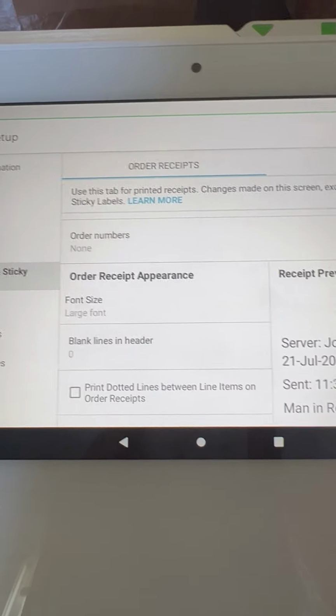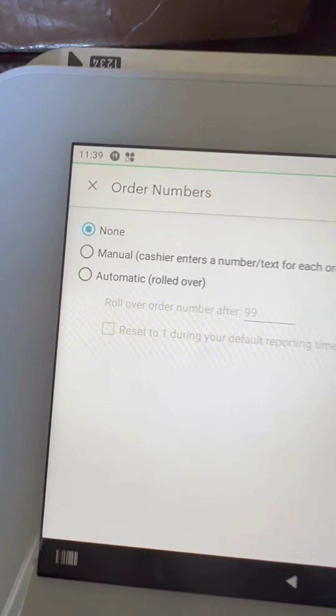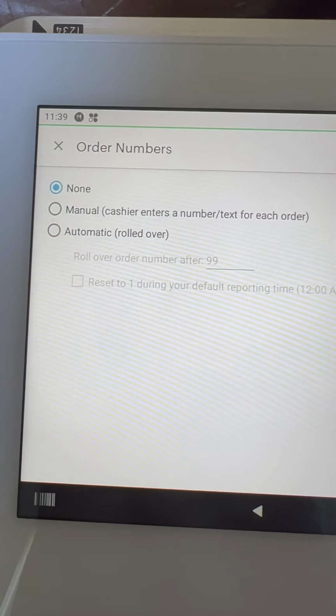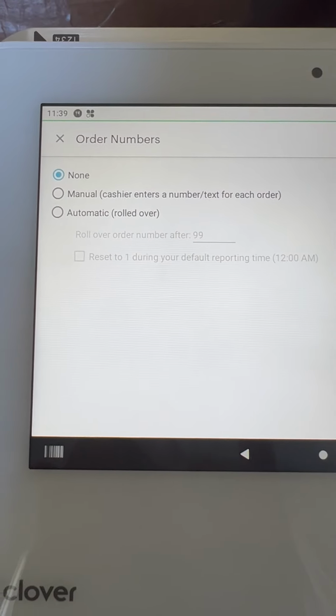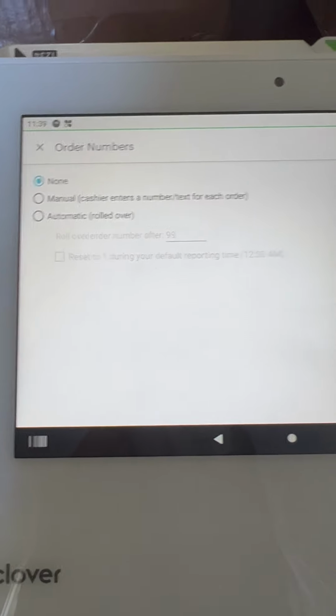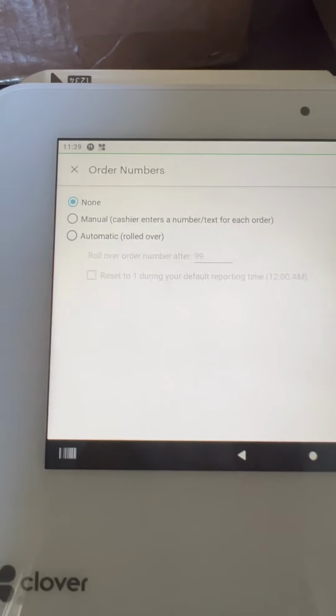Here we can select whether we want to have order numbers. You can have none, you can have manual, which means that the cashier or the waiter will enter the order number, or you can have an automatic order number.